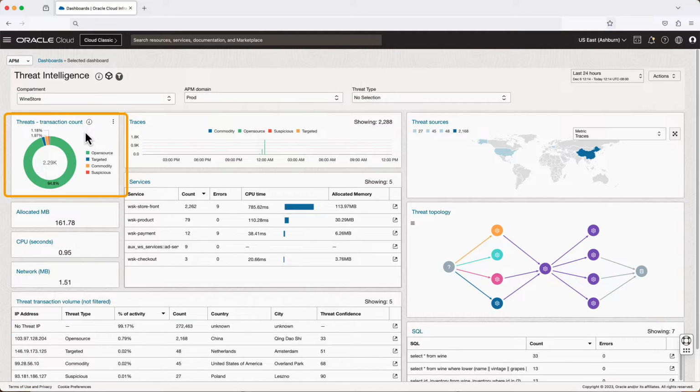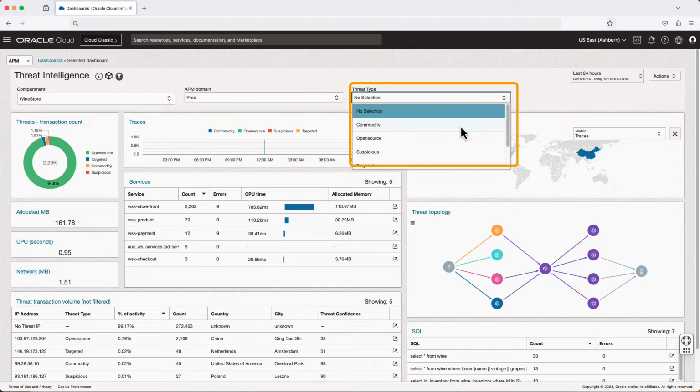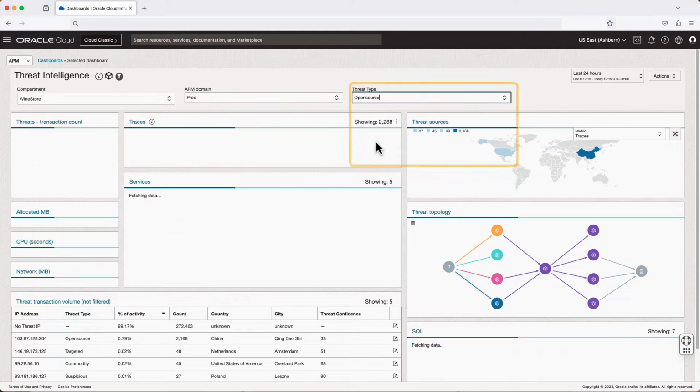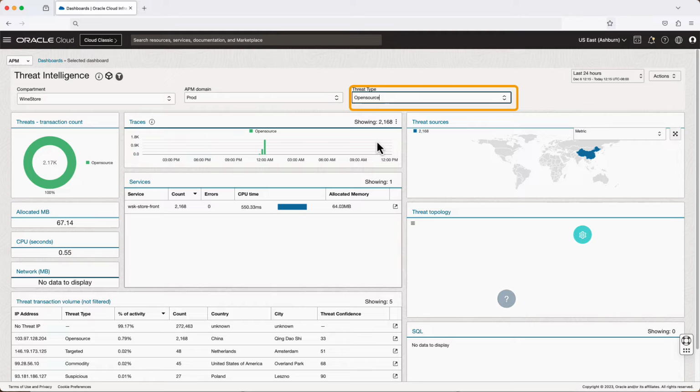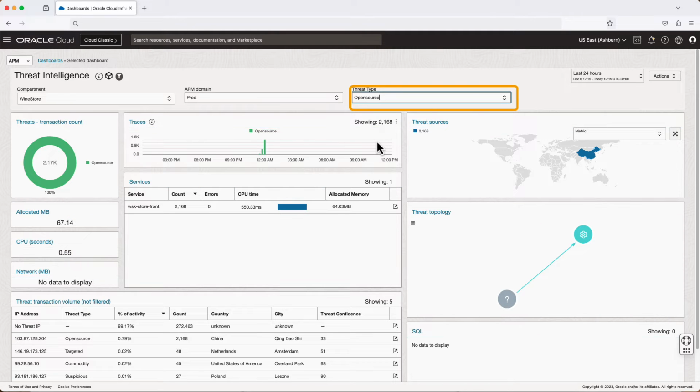Looking at the pie chart, I see 2,000 transactions executed as threats during this period, and more than 90% of them are categorized as open source. There are also other types of threats with a smaller number of executions. Next, let's drill down to each type of threat by selecting the threat type from the filter menu. First, I'm selecting open source, which has the largest number of threats reported.